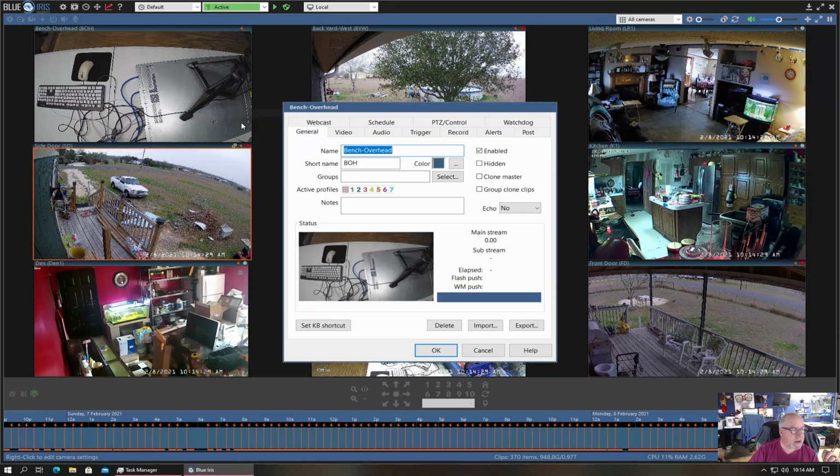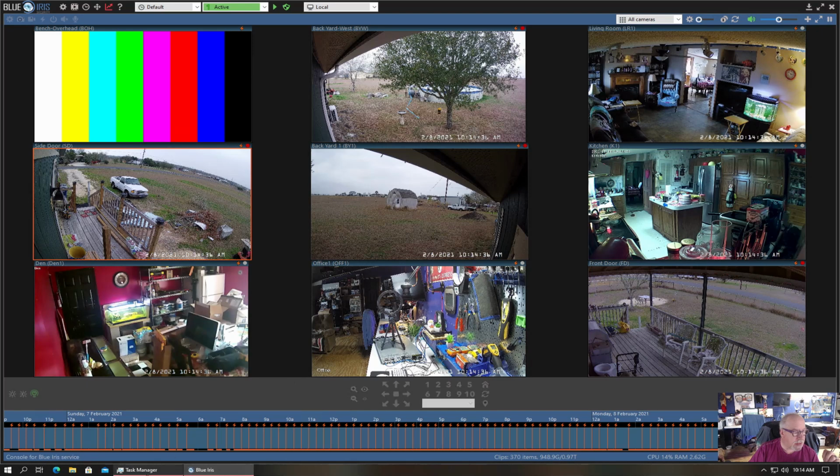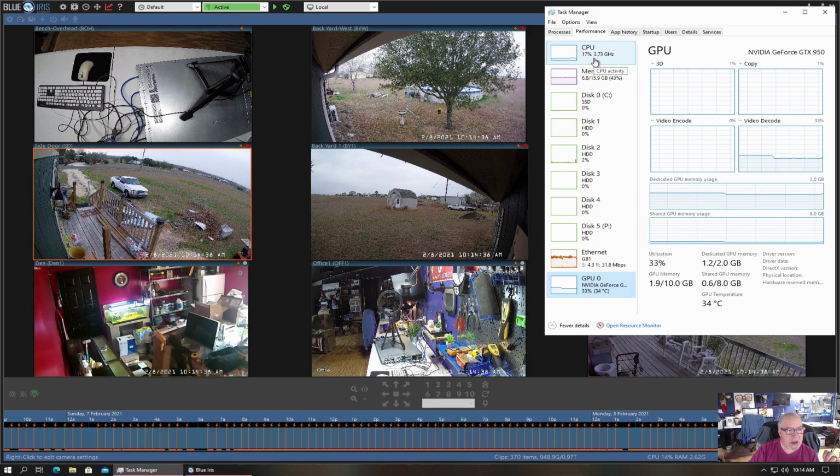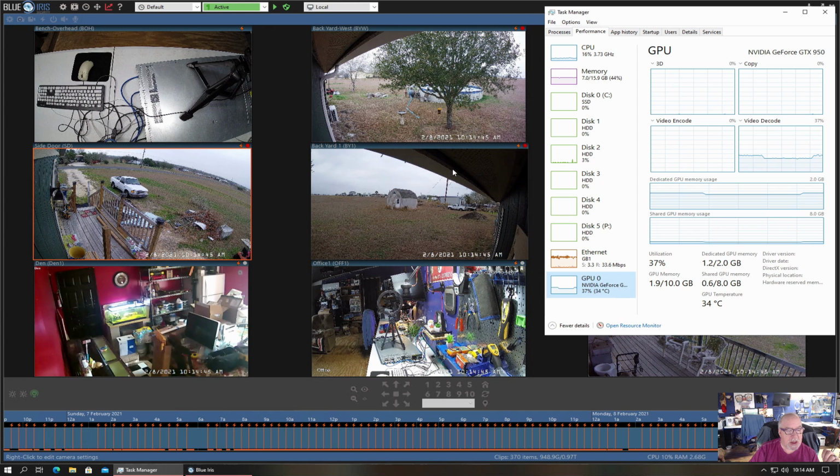I'm gonna go ahead and flip that back to NVIDIA and OK. Then the camera should flip and change, and then we should see our GPU usage go back up a bit and our CPU usage come down. So yeah, and the GTX 950 is not a high-end video card by any stretch of the imagination. I don't know about now with video card prices being as they are, but you can typically pick one of these video cards up for next to nothing and pop it into that machine.